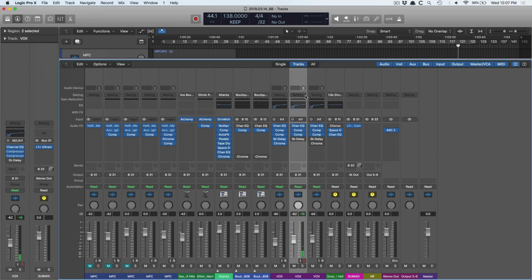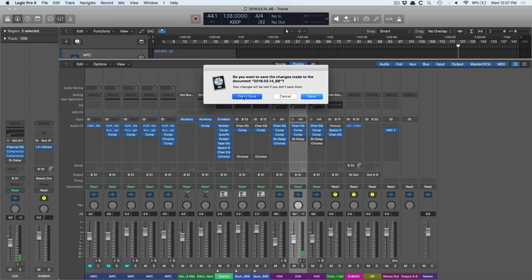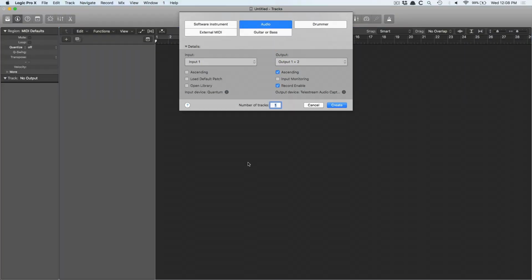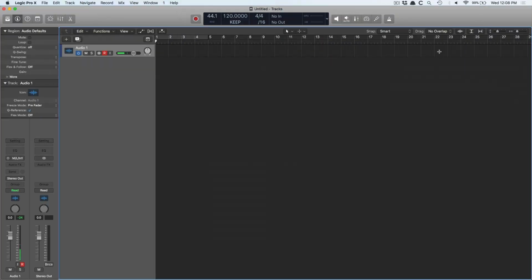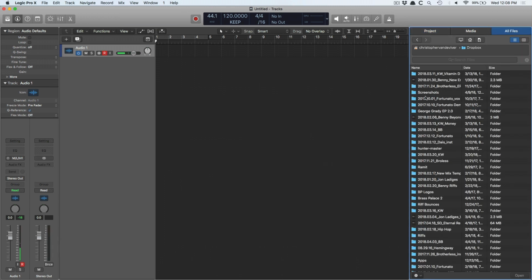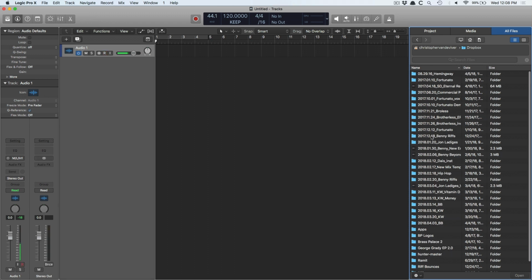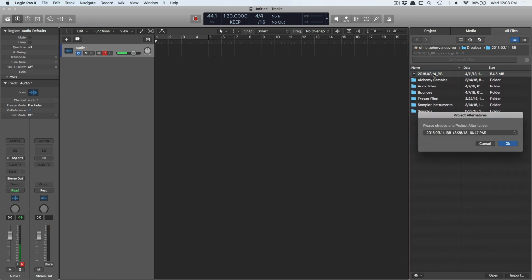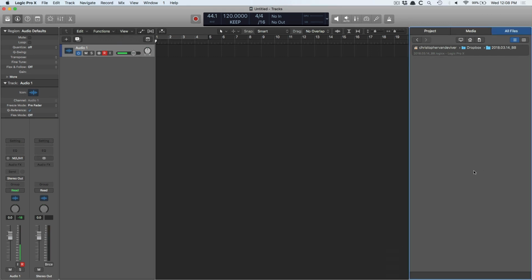Let's open a new session. Okay. We're going to dig into the Finder. I'm going to find my Dropbox folder. I'm going to navigate to that project. And I'm going to open that session file. It's going to ask me which alternative do you want. We'll just stick to that one.